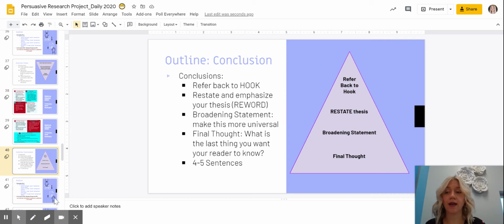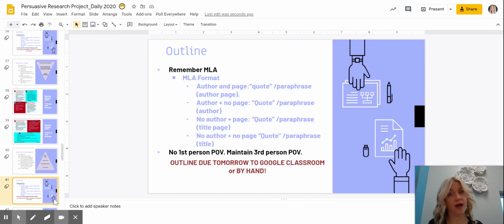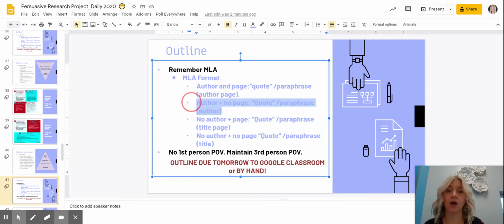Now, this next slide is an emphasis for all of your packet, intro, conclusion, and body. And that is you've got to remember MLA format. Anytime you quote or paraphrase, which I need 3 citations per body paragraph, 2 of them should be a paraphrase, 1 of them should be a direct quote. No matter if it's a paraphrase or direct quote, you have to give credit. So most of us have an online source, which means we're probably in this category right here, author plus no page because it's from the internet.